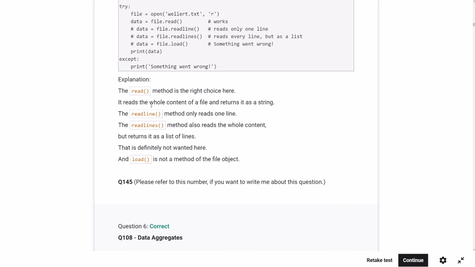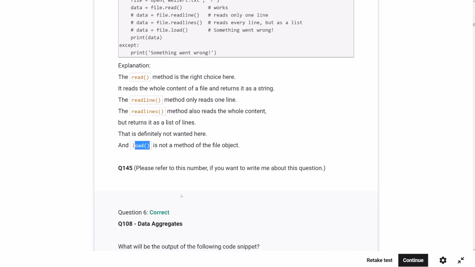It reads the whole contents of the file. Like I said, to read everything in the file you have to use read, not readline or readlines or load, no. So there you go. Okay.